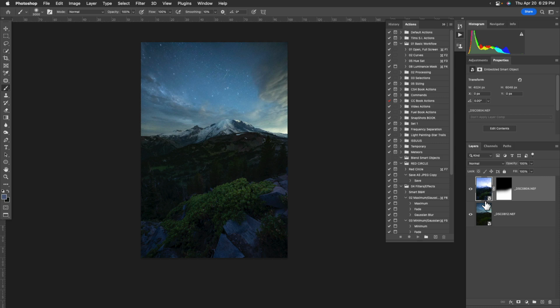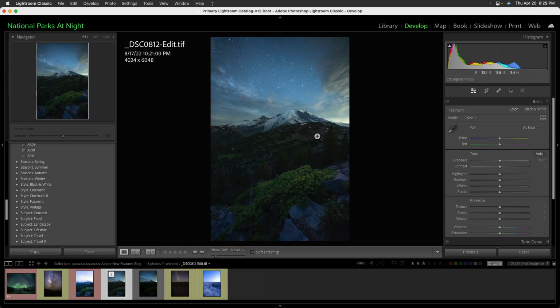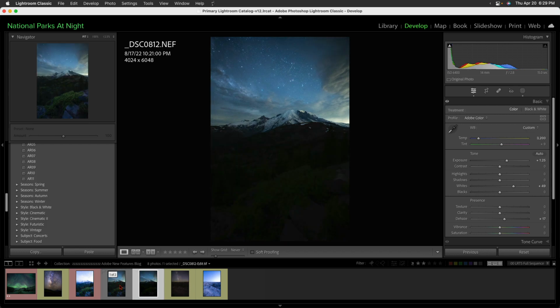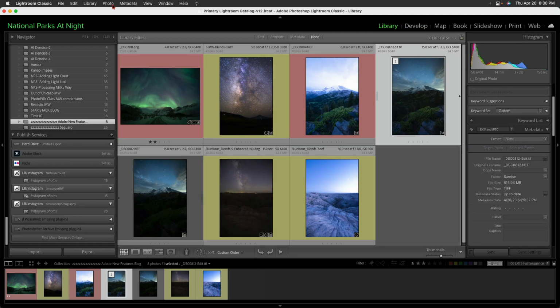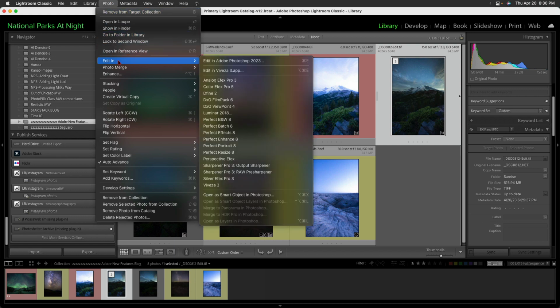So if I was to hit save and then close this file out, it of course returns to Lightroom, and here is that file. That was the original, and here's the blended file. And at any point, I could just say, you know, I think I might want to make a subtle change to this. Maybe it needs a little bit more warmth in this foreground. All I need to do is click on that image and choose Photo, Edit in Photoshop.